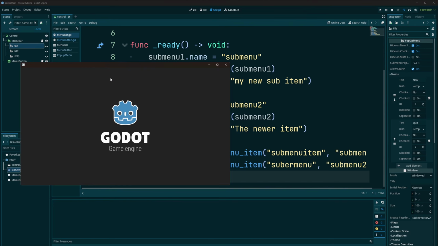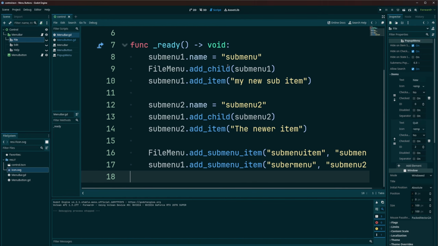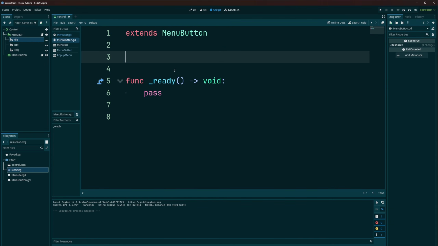So if you were to run that, we can then take a look and we can come in. We have one menu there. We have a second menu there. And we can continue making as many of these menus popping out as we wanted. That's how you create these items. Now, let's quickly go ahead and take the same principle and apply it to a menu button. Right? Just our basic menu button here.